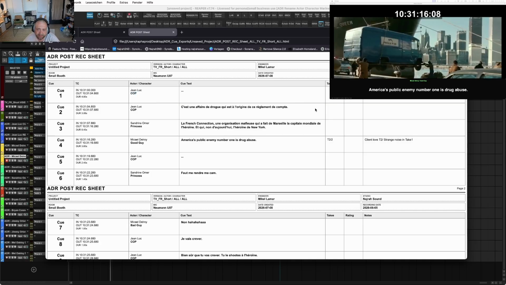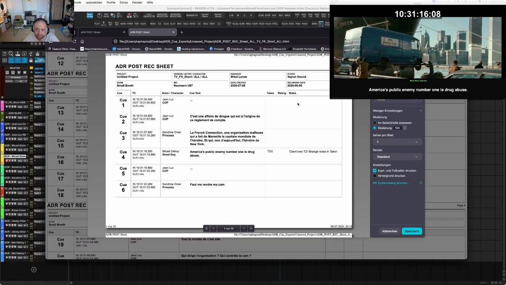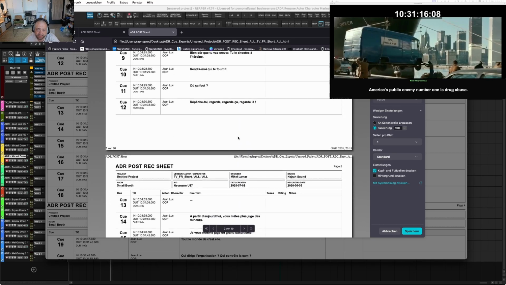Then down here with the Mikhail Delroy, the one we changed, we have two takes, two of two. The take two is selected. Client, and you can see the notes now. Client loves take two, strange noise in take one, and so on. And you can save it as a PDF or you can export it or print it. Yeah. That's how it looks.